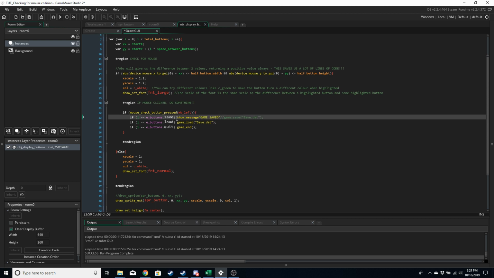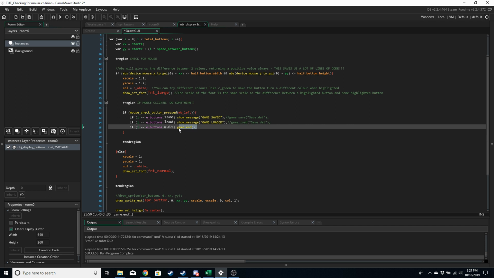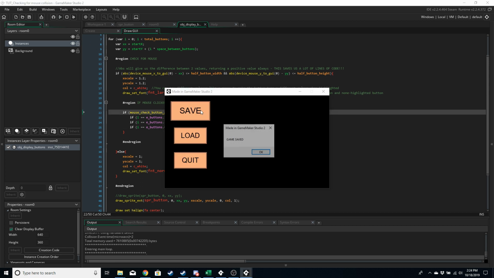So instead of actually saving the game, we're just going to show a message. So now run the game, click on save, load, quit. There we go. Nice and easy.